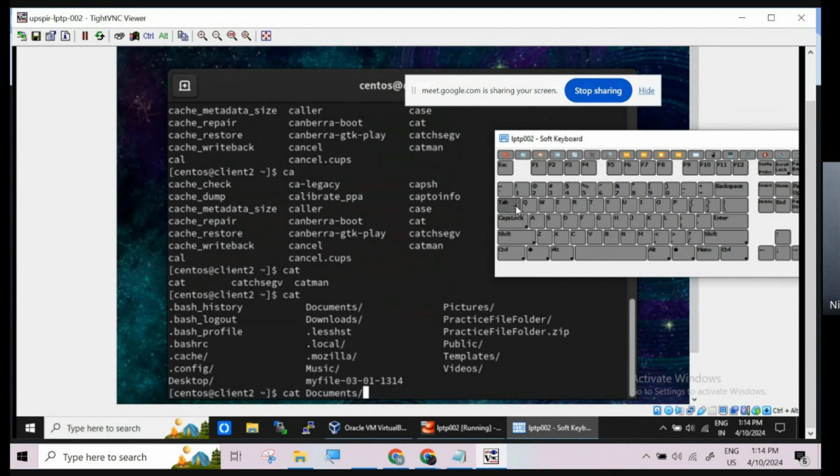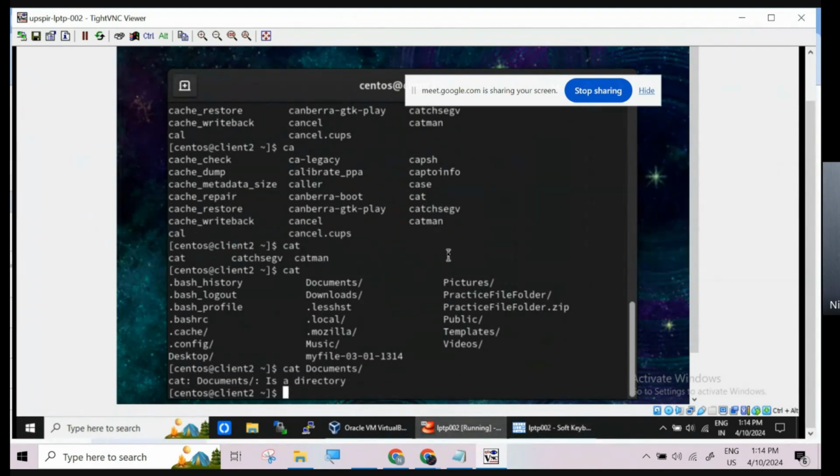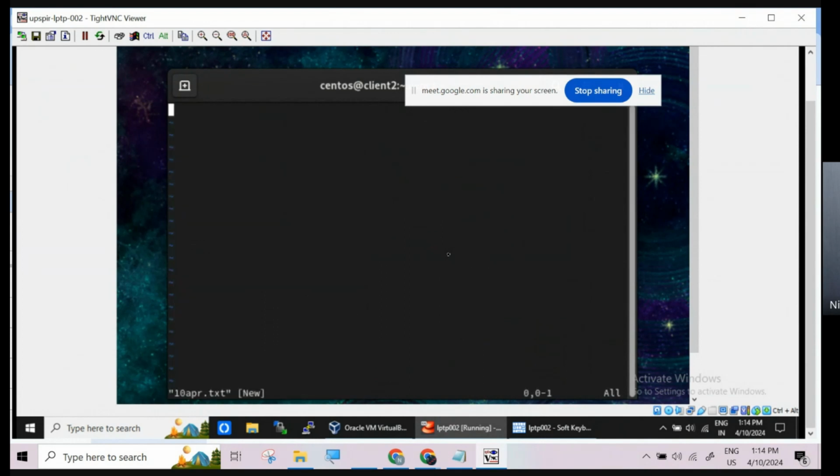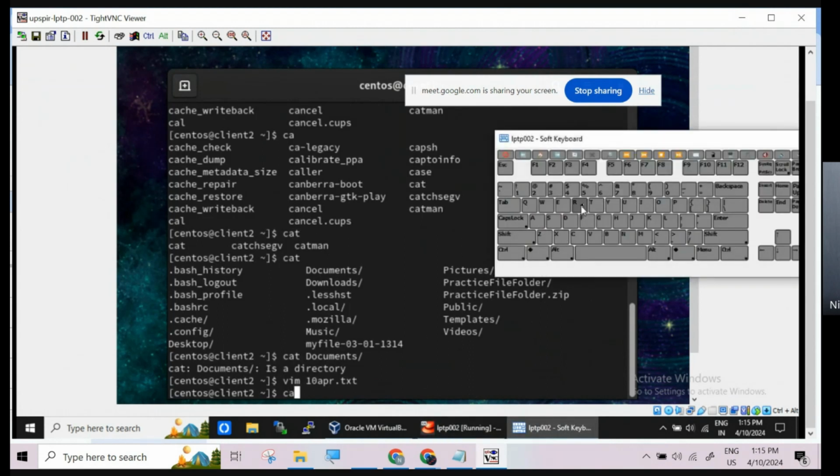I will again do a double tab, and nothing is there. So I can press enter, and I can see this is a directory. Suppose I had a file with me. I will create a file for you using Vim. Vim 4th April, 10th April .txt. I will write this is the file for explaining Linux command line. I will save this file.